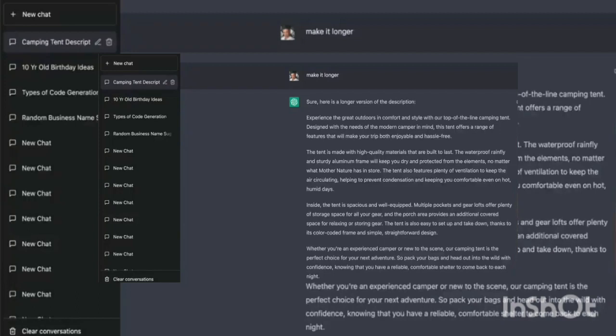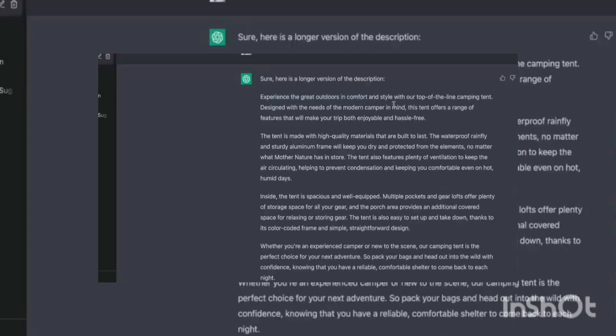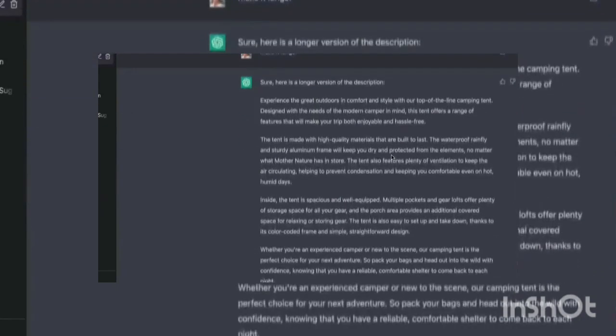I'm just showing you the basics of this, and you can go through and mess with it if you like. Now just take a look at all of the stuff that it's writing for you. Experience the great outdoors in comfort and style with our top of the line camping tent. Designed with the needs of the modern camper in mind, this tent offers a range of features that will make a trip both enjoyable and hassle-free. It's making an extremely useful version of a description for us that we can go ahead and use.